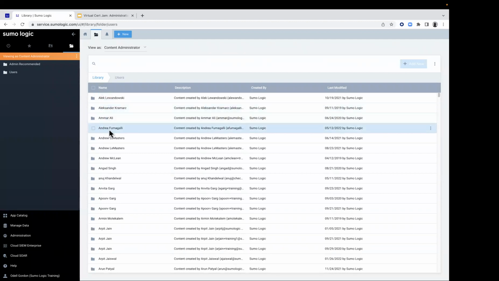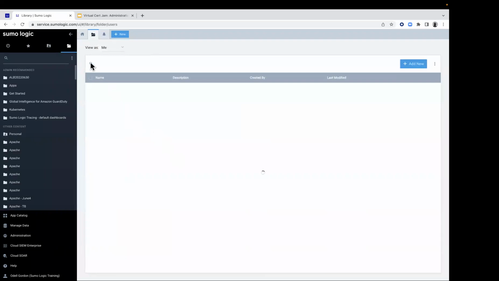And what I can do is, if a user leaves the company, I can reassign his or her folder to someone else. Otherwise, it's just going to sit out there. So we want to reassign it. This is how we reassign items. We go to the Library tab and change our view to Content Administrator. Just remember to change it back to yourself, your Me, once you're done.